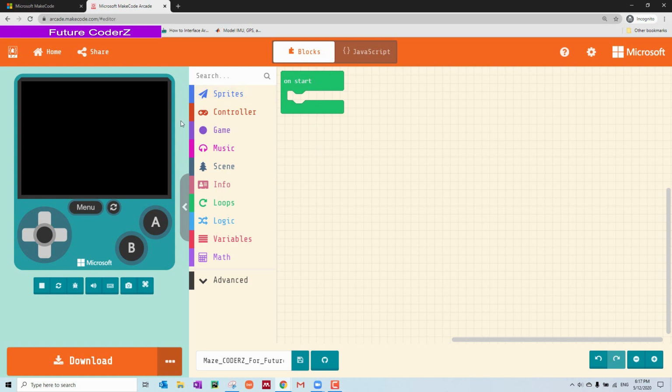Let me introduce what this platform is all about. This is created by Microsoft, and on the left hand side you could see there's a game controller, the game simulator, so you can simulate your game over here. In the middle window you could see the controller options, the blocks actually. So if you are familiar with Scratch or any other block programming, you should know how to deal with this kind of blocks.